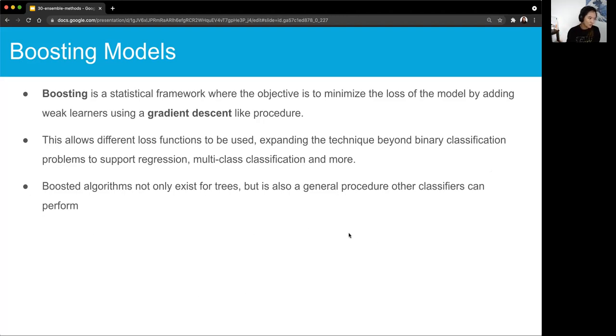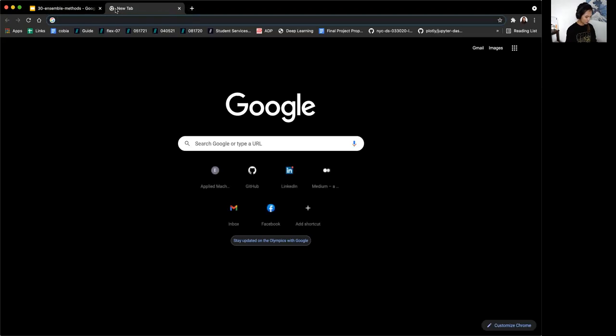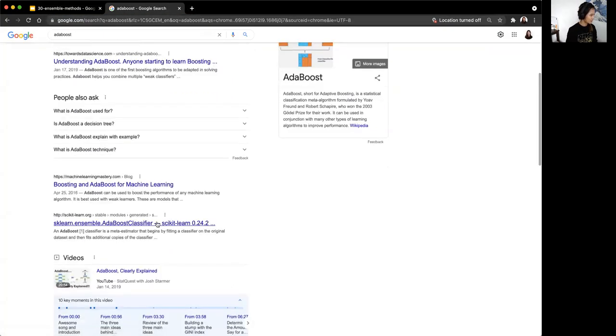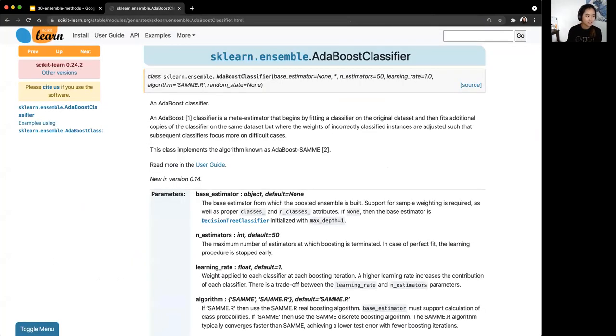So boosting algorithms don't only exist for trees, but is also a general procedure that other classifiers can perform. Before we get into that, I do want to show you all an example. Let's see, where is that scikit-learn? There we go. Similar to how yesterday when we talked about bagging classifier, the default is to use a bunch of decision trees, but if you wanted to, you could bag other models.